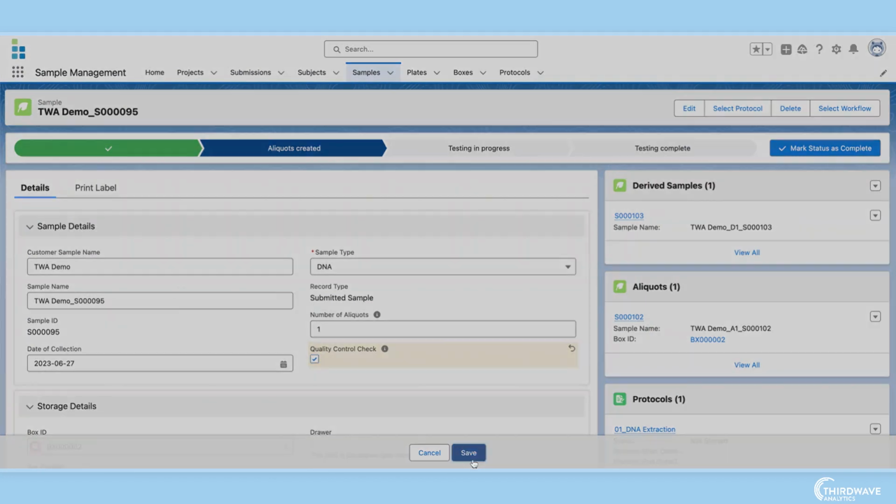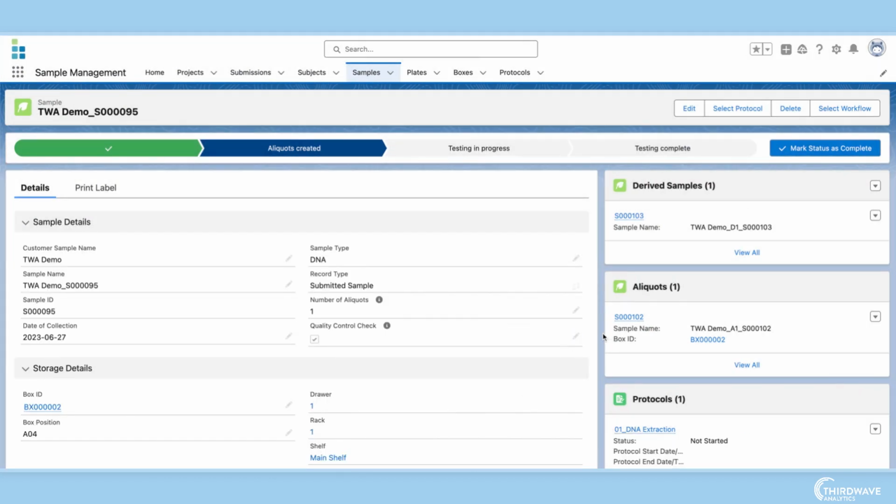This demonstration showed how to make a custom field that was a checkbox. But in Lockbox LIMS, you can make custom fields with pick lists, numbers, text, formulas, and more.